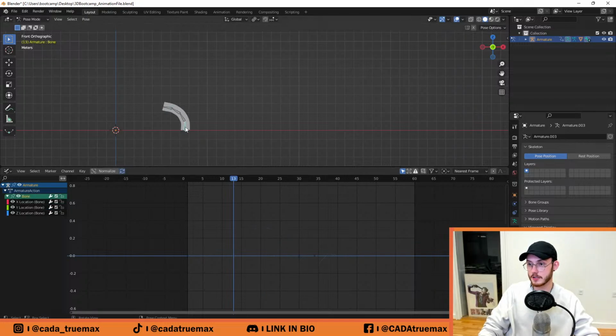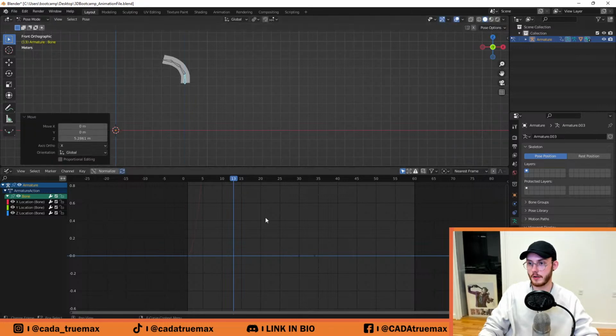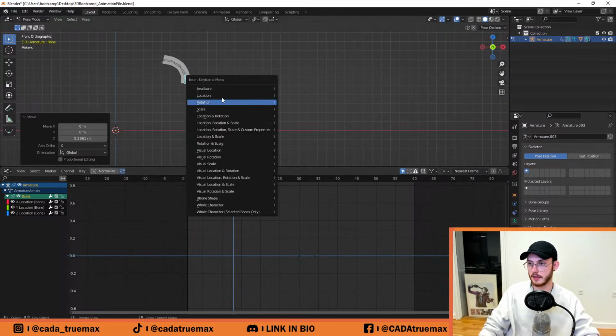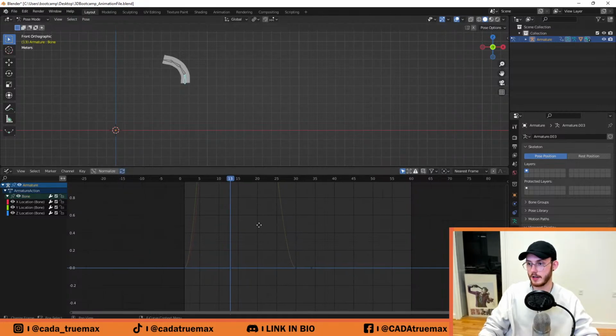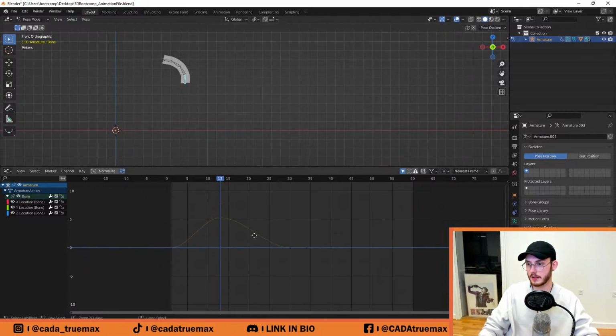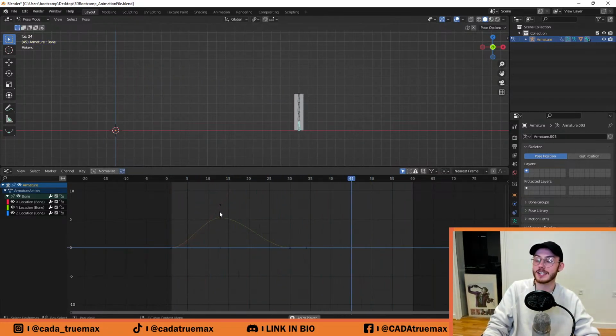So you just take this bottom key and then you press, in this case, G and then Z and then move it up, and then key, and then location. And now if you look at this, now we've technically made a jump. Worst jump in existence.